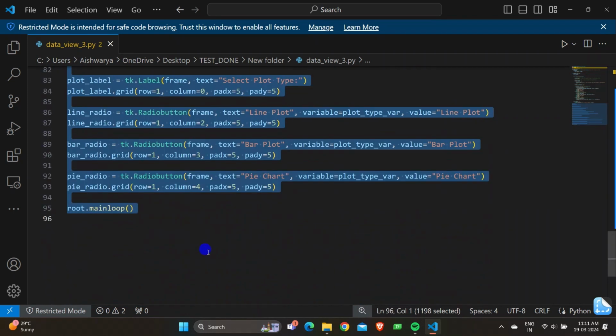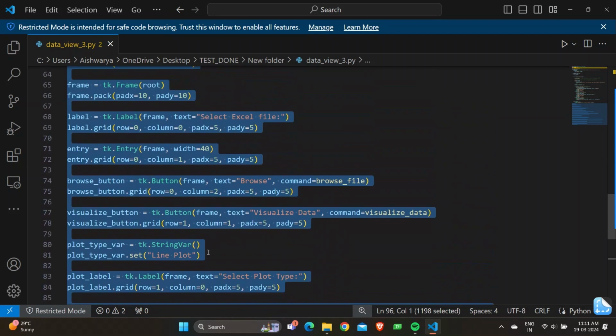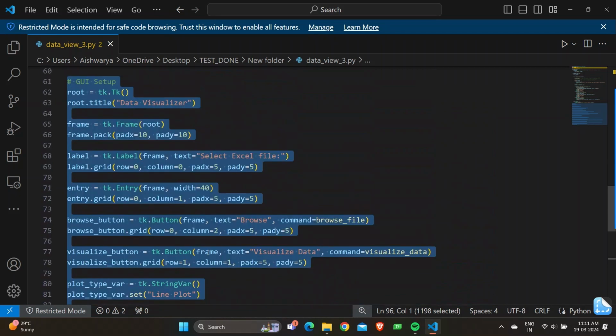Coming down, we have the GUI setup for the entire interface. Firstly, we have root equal to tk.Tk. This line creates the main Tkinter window, and we are also setting the title of the GUI interface as root.title Data Visualizer. We have frame equal to tk.Frame(root). This line creates a frame within the window, and we also have frame.pack, and we have given padx and pady. Some padding is given to make sure that it fits in the GUI.